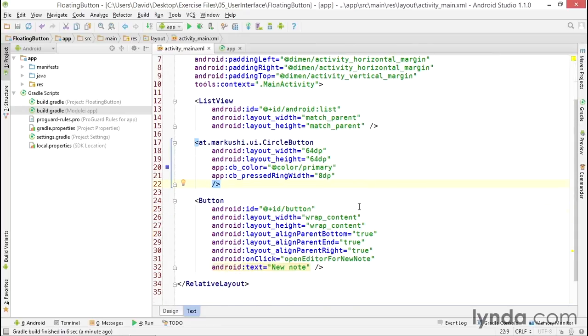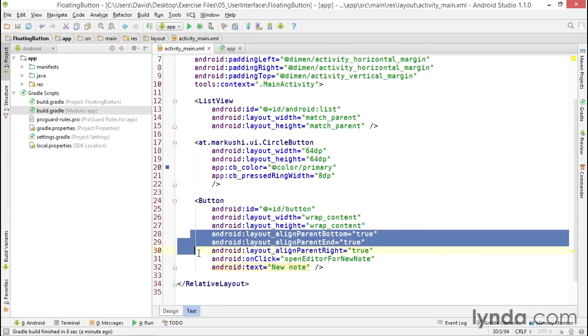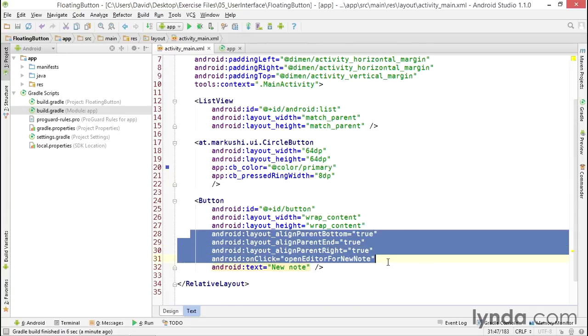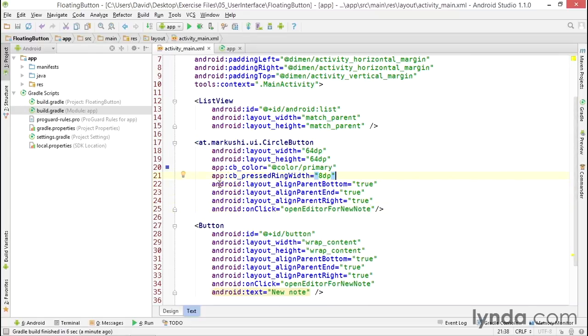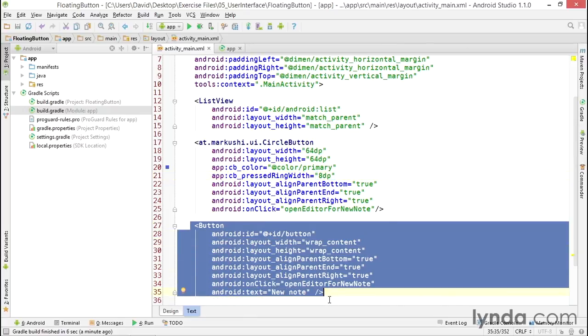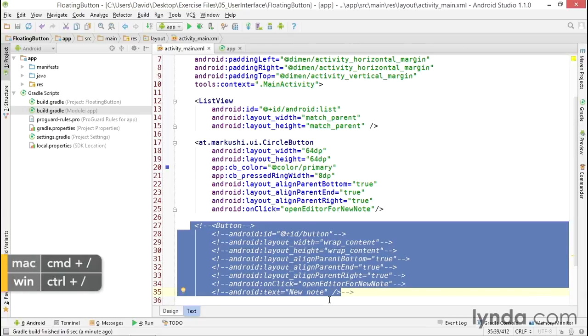Next, we'll borrow a few attributes from the existing button. I'll start at this line, and I'll select align bottom right, align parent end, align parent right, and on click. And I'll copy them to the clipboard, and I'll paste them right here. So this button, just like the original one, will be docked in the lower right corner of the activity, and when the user presses the button, it'll run my custom method. Then I'll comment out the button. I'll select the button code and press Ctrl+/ on Windows or Command+/ on Mac.